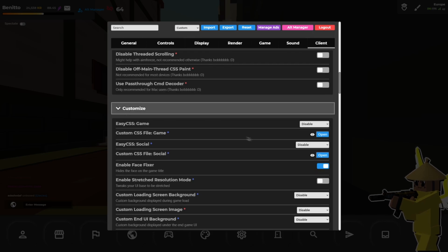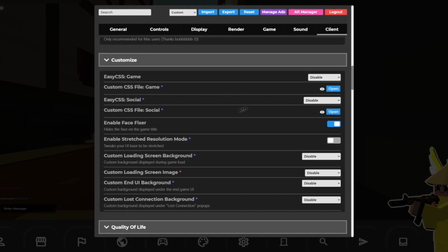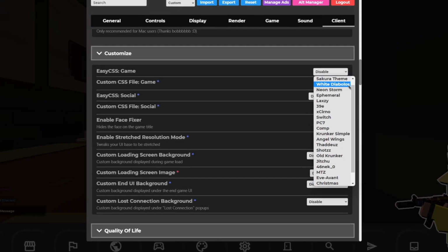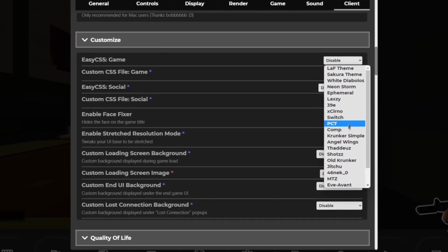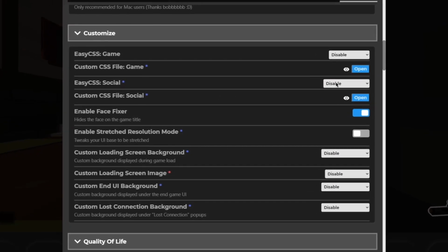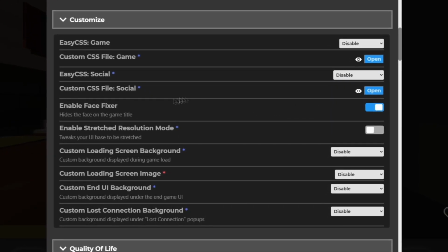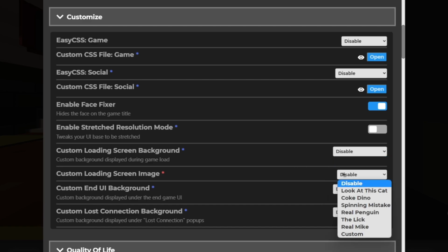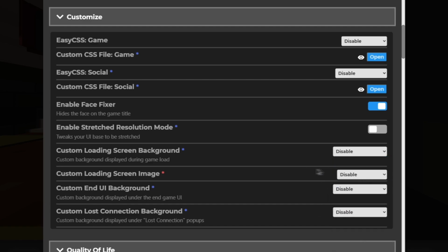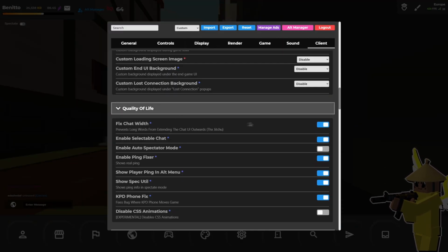Now, very cool thing right here. Easy CSS. The client has a lot, but like a lot of built-in CSSs, and they are all very, very good looking. You can also change the CSS of your social hub, and you can also import your own CSS. You can select a custom screen background, loading screen, UI background, lost connection backgrounds, but I have all of them disabled.